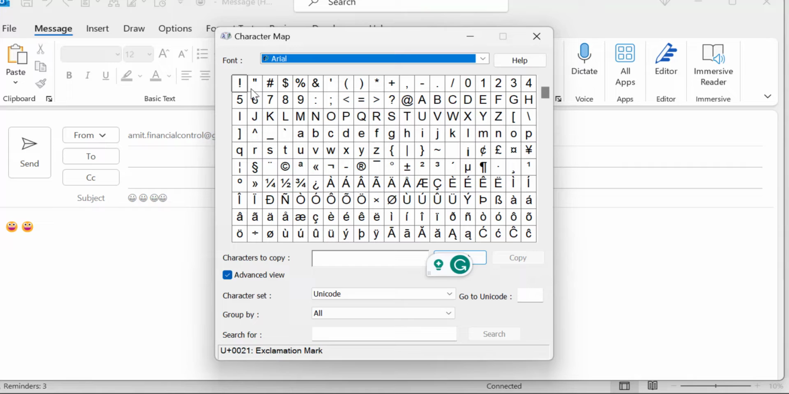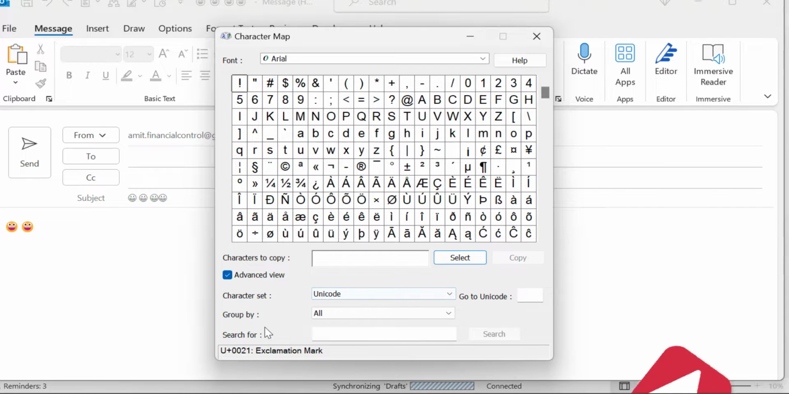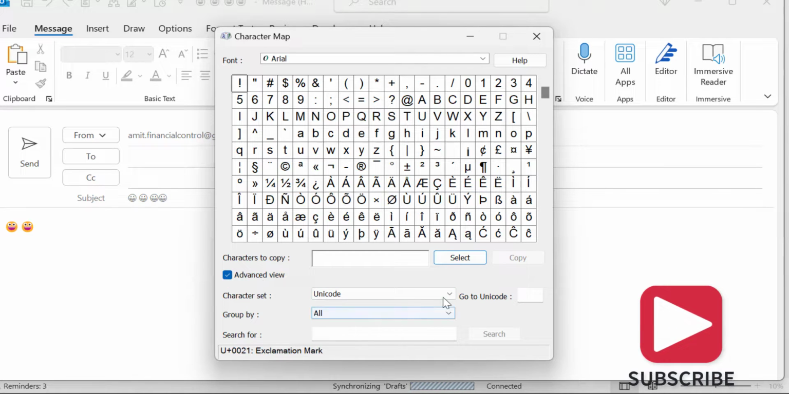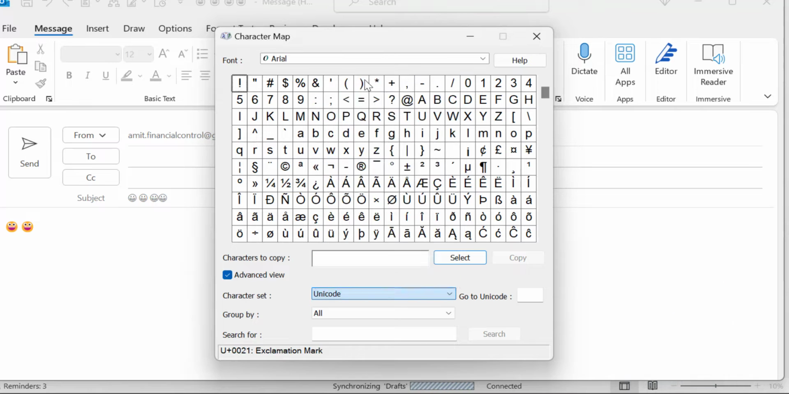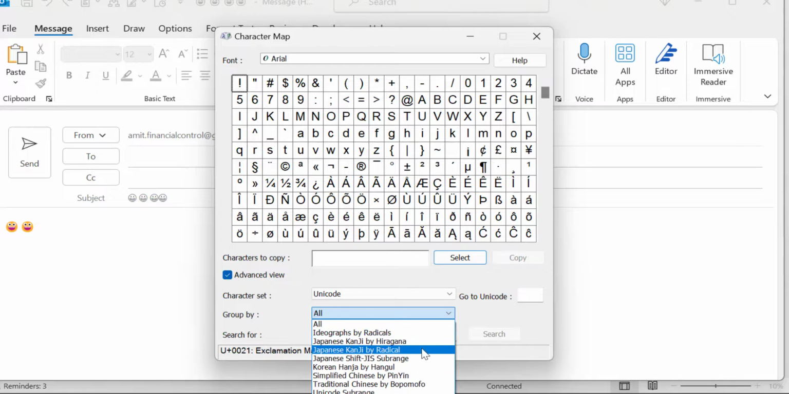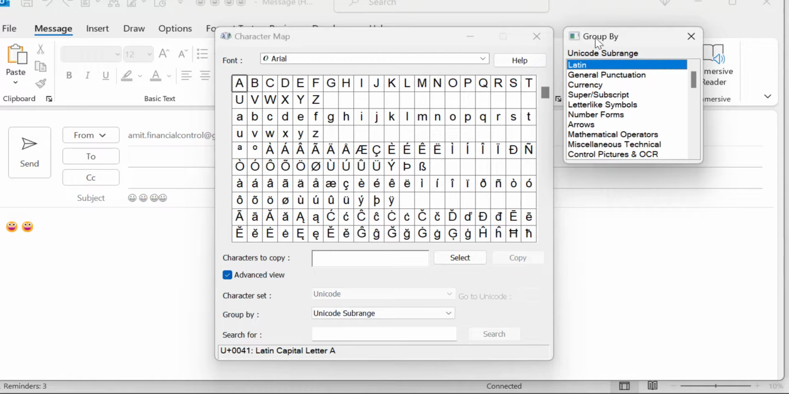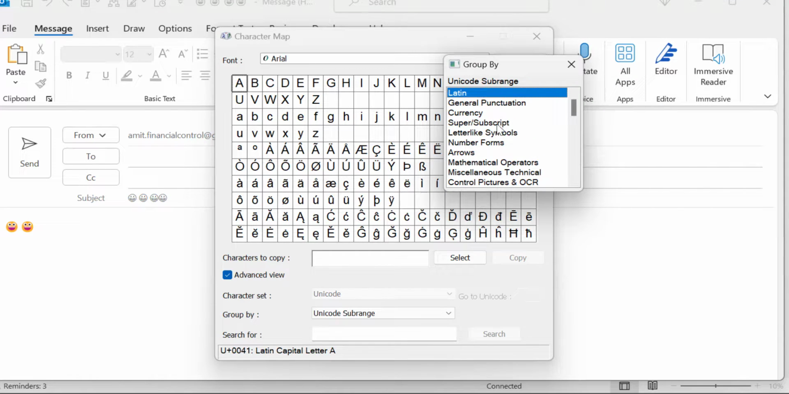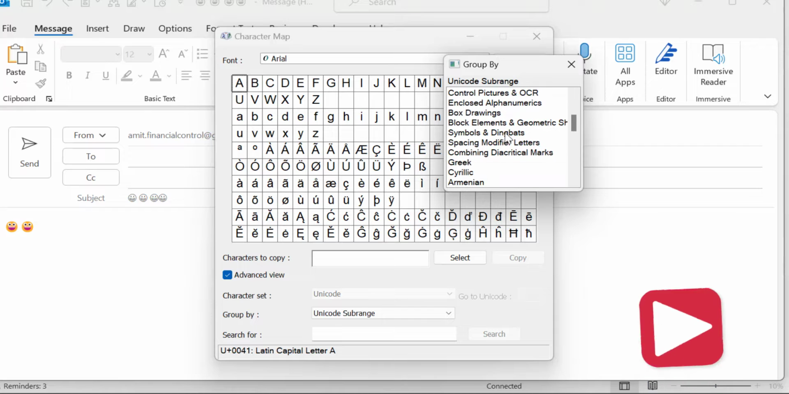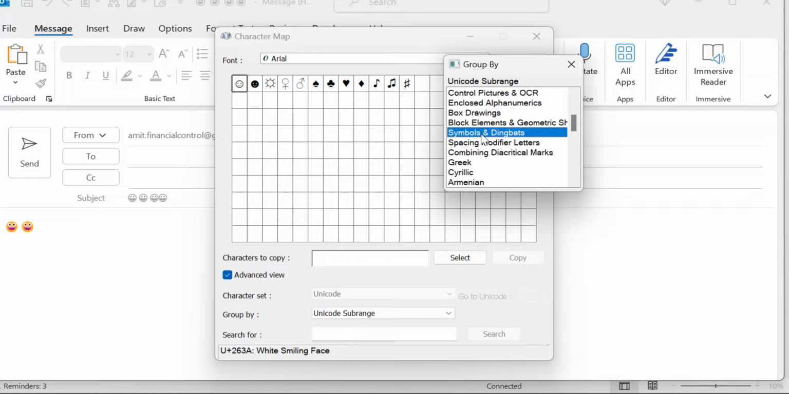So here you will see tons of options. All you have to do is to select this advanced view. That will open a few options here. And here you have to select Unicode, which is already selected in my case. Now group by. Currently all is selected. You have to simply use Unicode subrange. That will automatically open a group of small options here. Here again, scroll down a little bit and you will get an option which is symbols and dingbats.